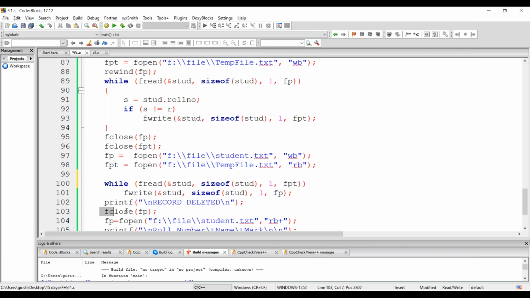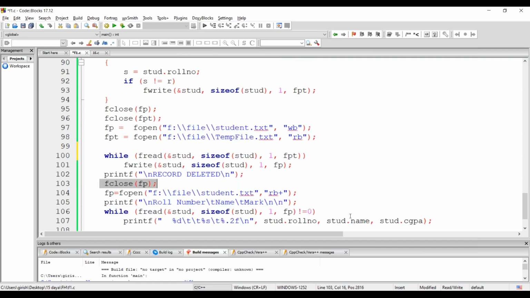Which was opened in the WP mode. And then I want to really check whether the data has been deleted. That means the student file is lost and the contents of the temp file were copied into student.txt, so that the roll number which I asked you to delete is really gone or not.